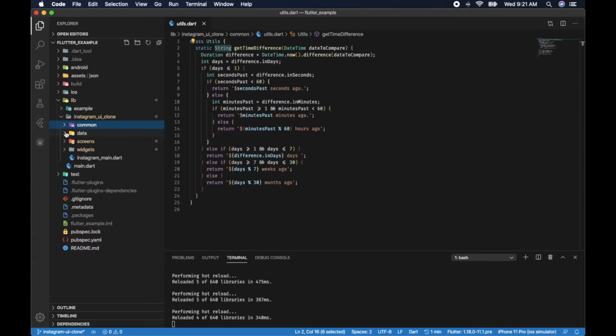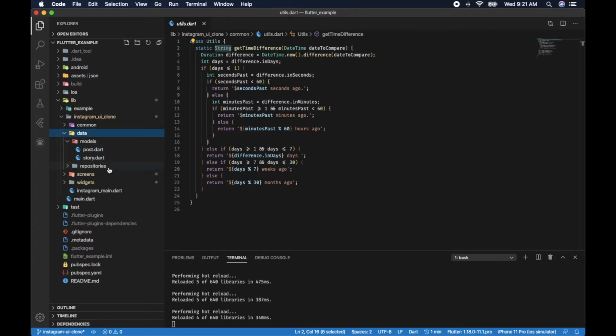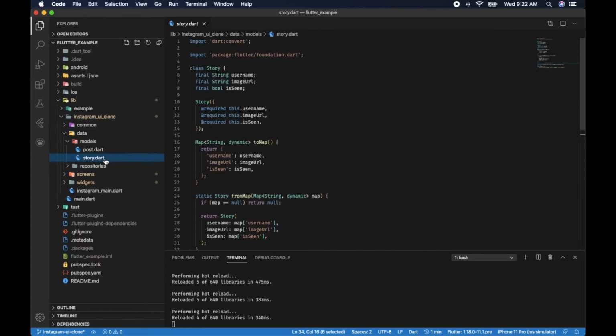And the data class is the class that has the model and the repository. Currently I've only done the Instagram home feed, so the model has only the post and the story model. The story model is very simple. It has the username, the image URL, and the seen data. Based on the seen data, I'm trying to change the color of the circular ring around the picture.